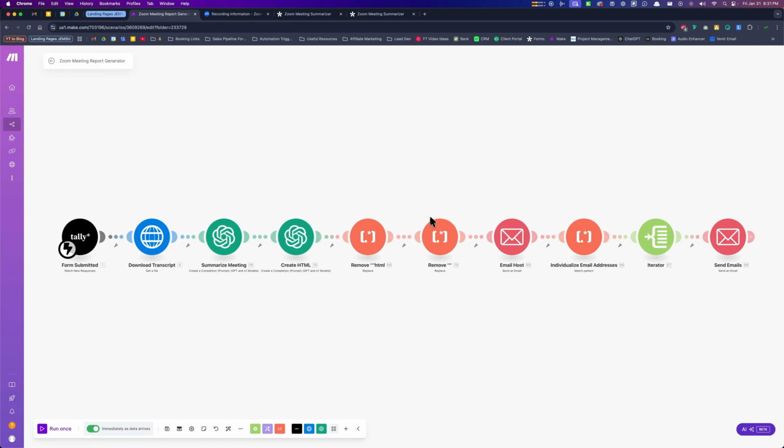And then it does two very important things here. For whatever reason, whenever ChatGPT creates HTML, it adds these little tags to the beginning and end that are really annoying, and I can't seem to get rid of them just by prompting ChatGPT. So I've created these two modules to remove those two parts. And then I email myself.